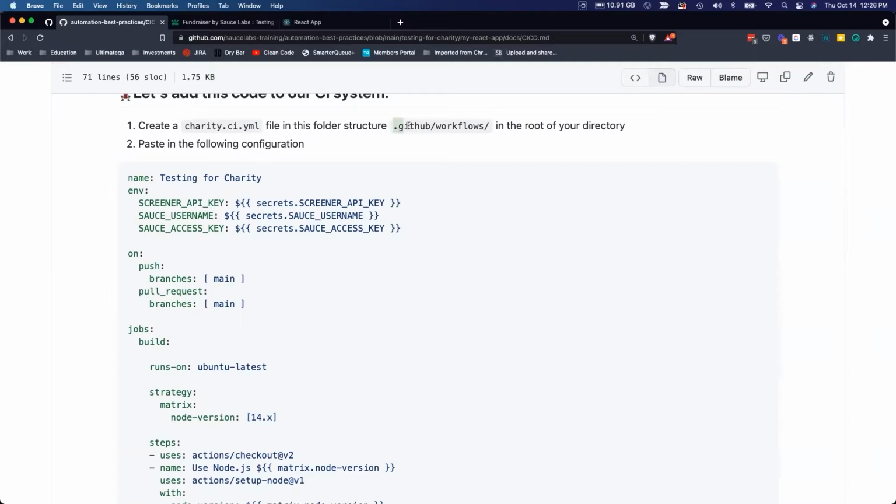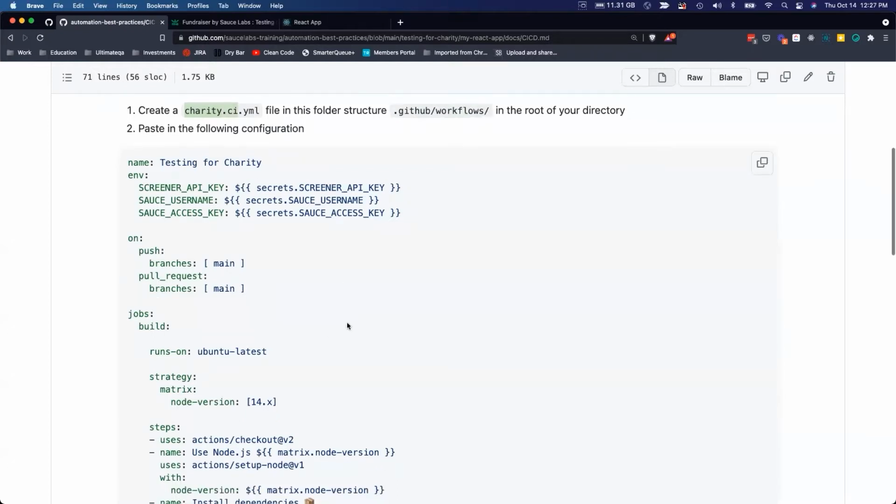You'll see there's already a GitHub Workflows folder there. And actually, I realize you guys might already have a charity.ci.yaml. So rename this. Call it your CI2.yaml or something, so that you're actually doing the work yourself. You can name it whatever you want, and then paste this code in there. And then when you push this code up into GitHub, it's going to start executing the CI pipeline.